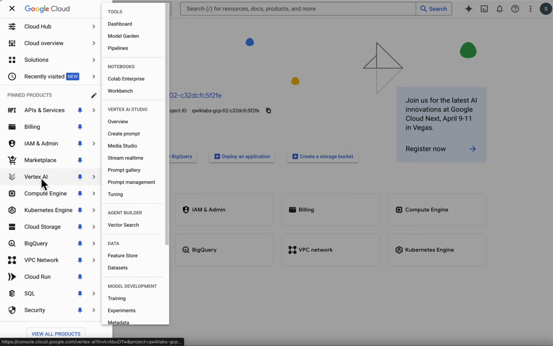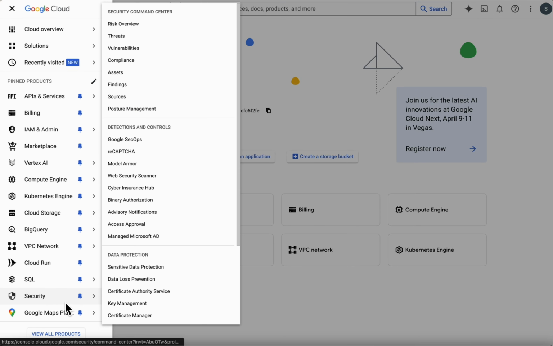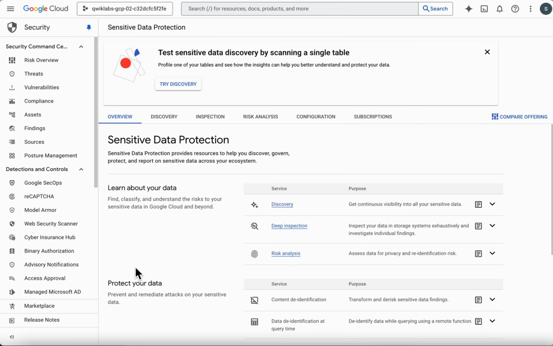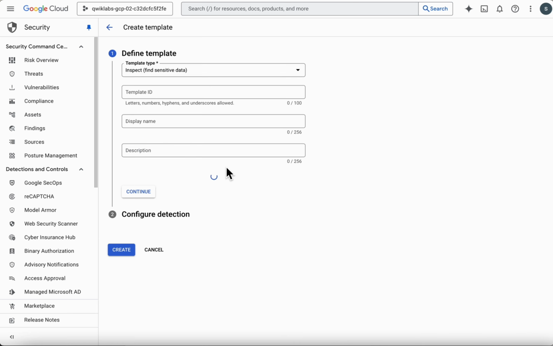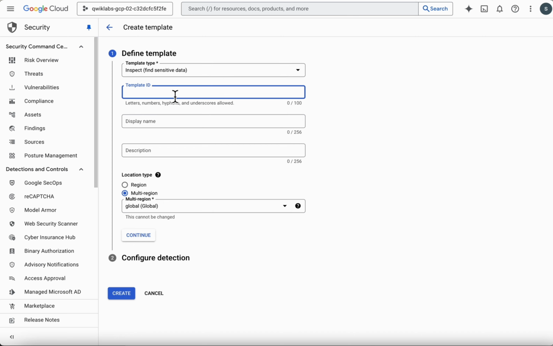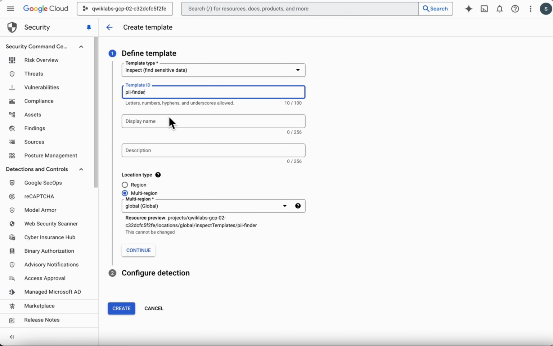All right, to get started, I'm going to navigate to sensitive data protection. And the first thing I'm going to do is create an inspect template under configuration. So I have inspect and de-identify templates. First I want inspect to look at the types of info, and then de-identify to transform it. So starting with inspect, I go to create a template. And in this case, it's mostly for finding PII.